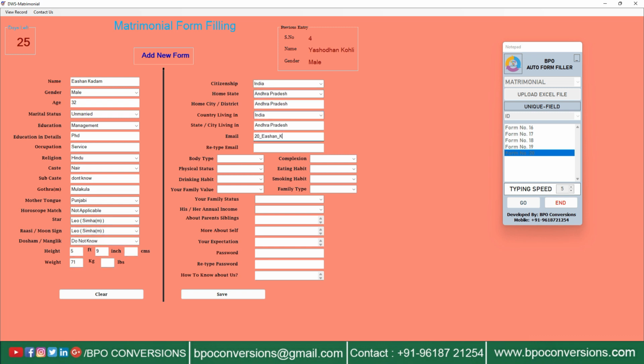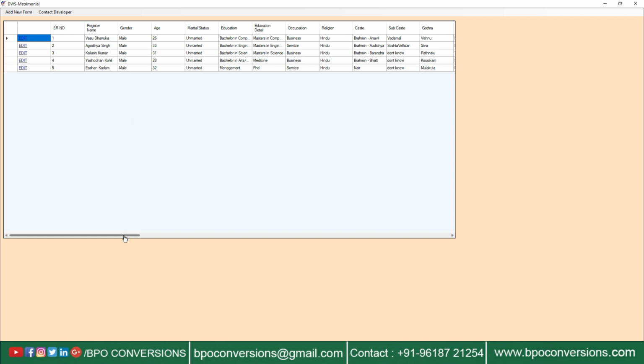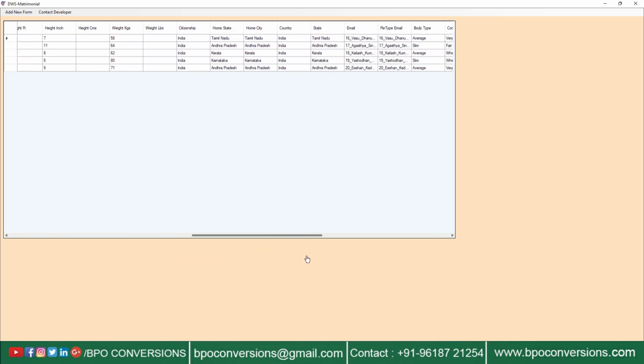BPO Auto Form Filling software is used to automate both online and offline form filling data entry process. Not only matrimonial form filling auto typer, but we also have many other automation tools. BPO Form Filling Auto Typer is designed exactly like manual typing, so you can use this BPO software for multiple purposes. At last, as you can see here, the auto-typed data is saved and viewed here.